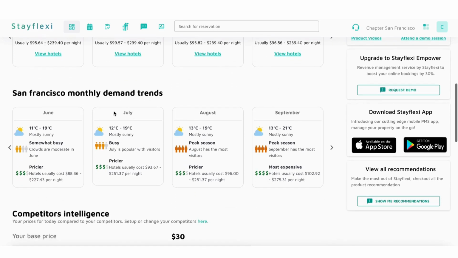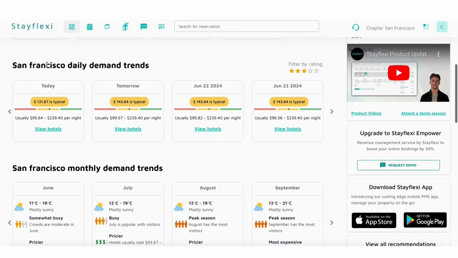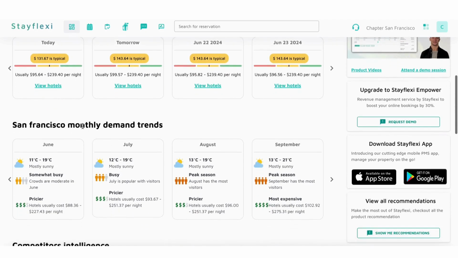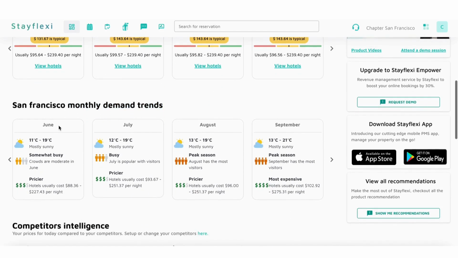And if you come down, we do have monthly demand trends. What you're seeing on the top is the daily demand trends, and we also have monthly demand trends. You can see how the June month is in general, and how the July month will be, the August and September. You might already know that some months in a year are peak season for you, and we reflect the data for you. We also give you a recommendation on what typically the hotels are charging the guest, how much the hotels are selling, and we indicate whether that is most expensive or affordable or whatnot.